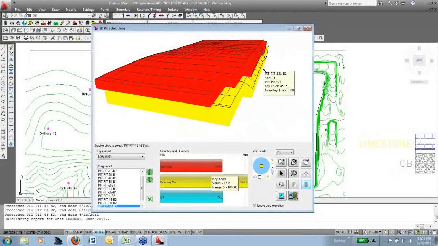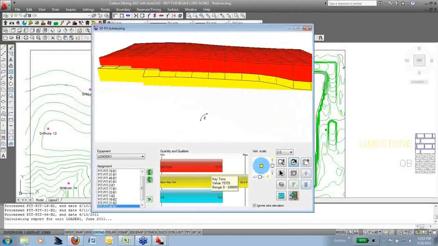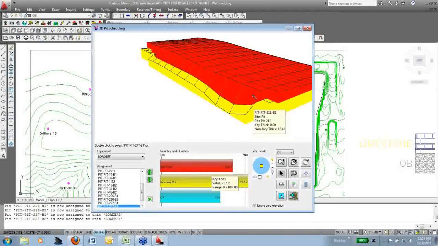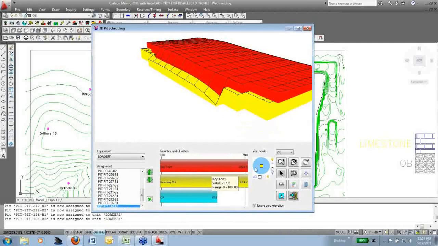And let's go to the other end of the quarry. Maybe we have some different quality down here. Let's say we need to do some blending. We can come down here and grab a couple more blocks. And my calcium is now dropping down to 69, 68. I'm at 139,000 tons.